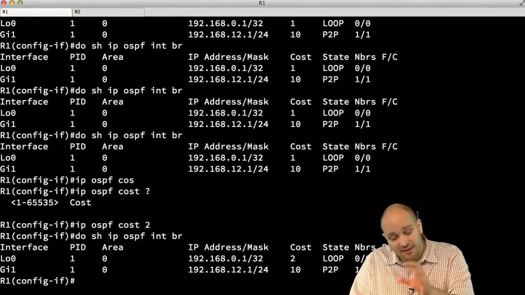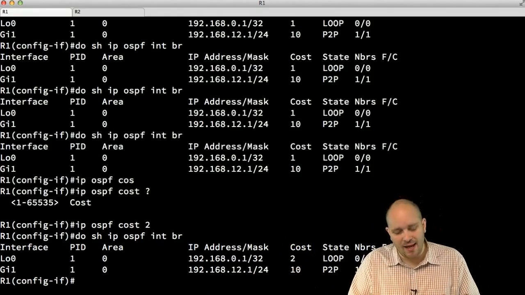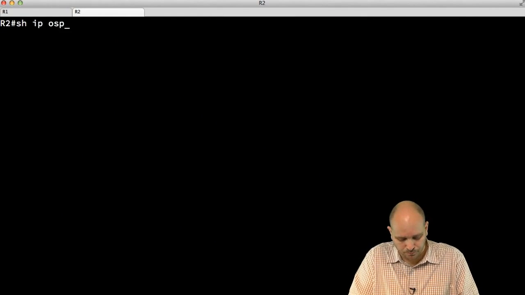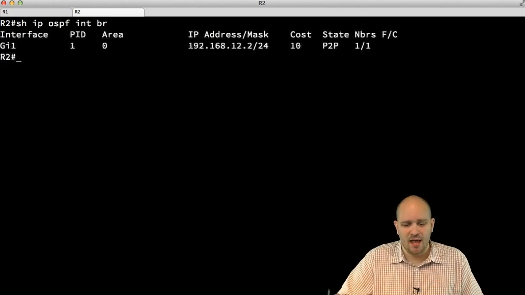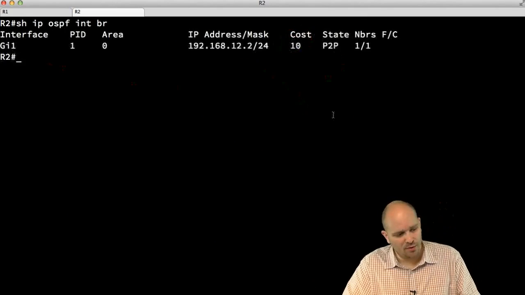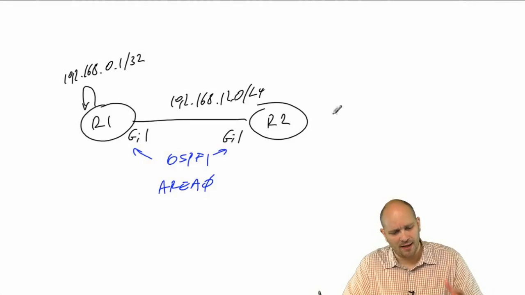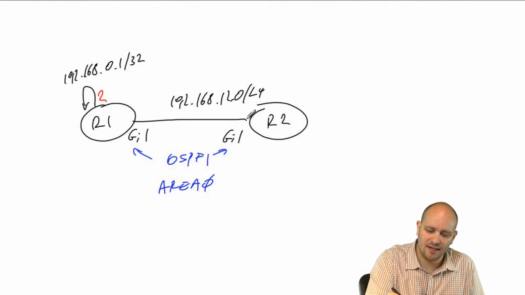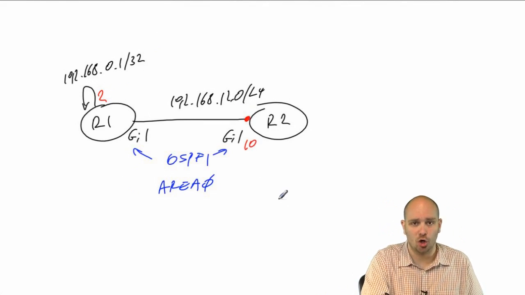Now that I have cost of 2, and on R2, if I take a look at my interfaces here, I see that my gigabit interface has cost of 10. So if I go back to my whiteboard here, now I have on this loopback here a cost of 2, and this interface here has cost of 10.